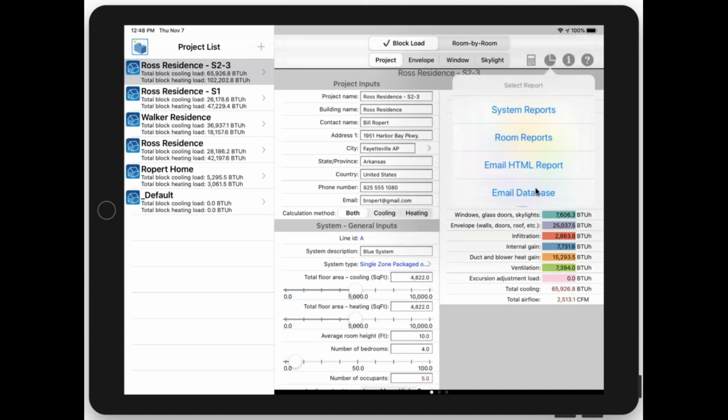And then the final option here is email database. Now what this is, we find this very useful, is someone will call us up and say, hey, my load doesn't look right, or something doesn't look right. My airflows are too low, or my loads are too high. And obviously, without looking at what they've entered, it's impossible to diagnose. So what we do is you click email database, and they can actually email us their database. We open it on our app, and we can view exactly the project that they are working with and help find out what the issue is.